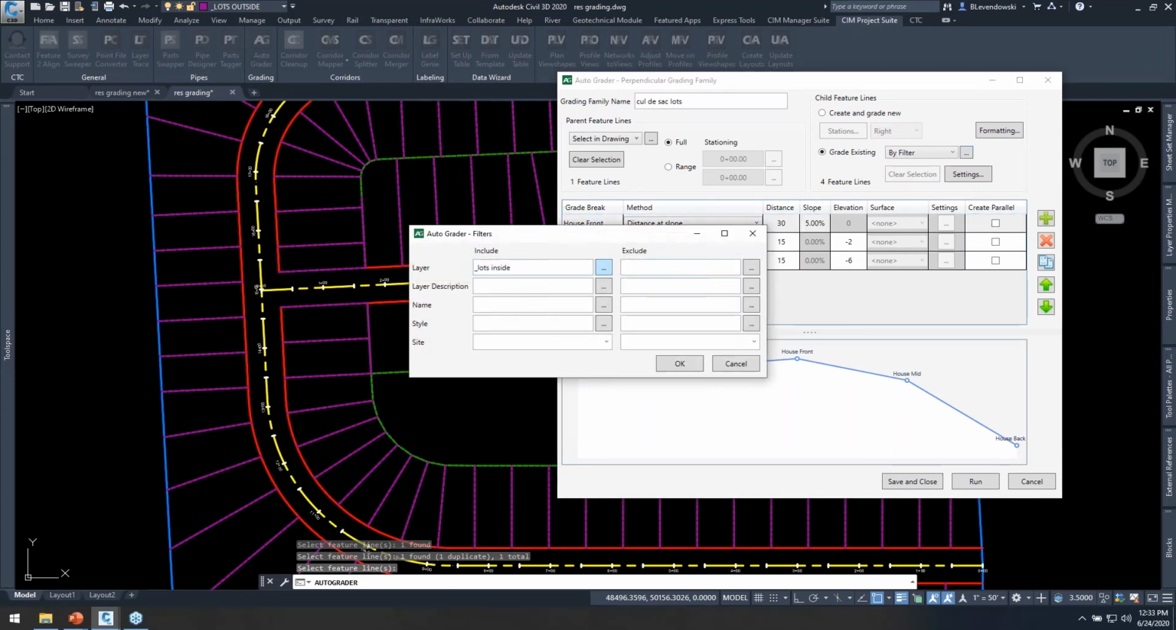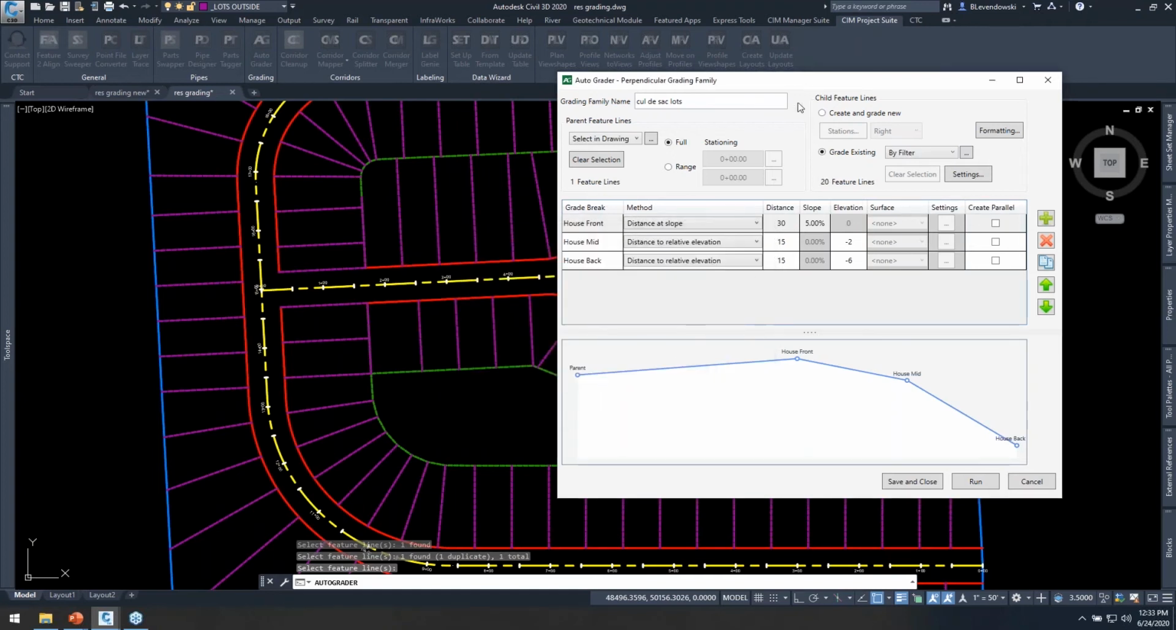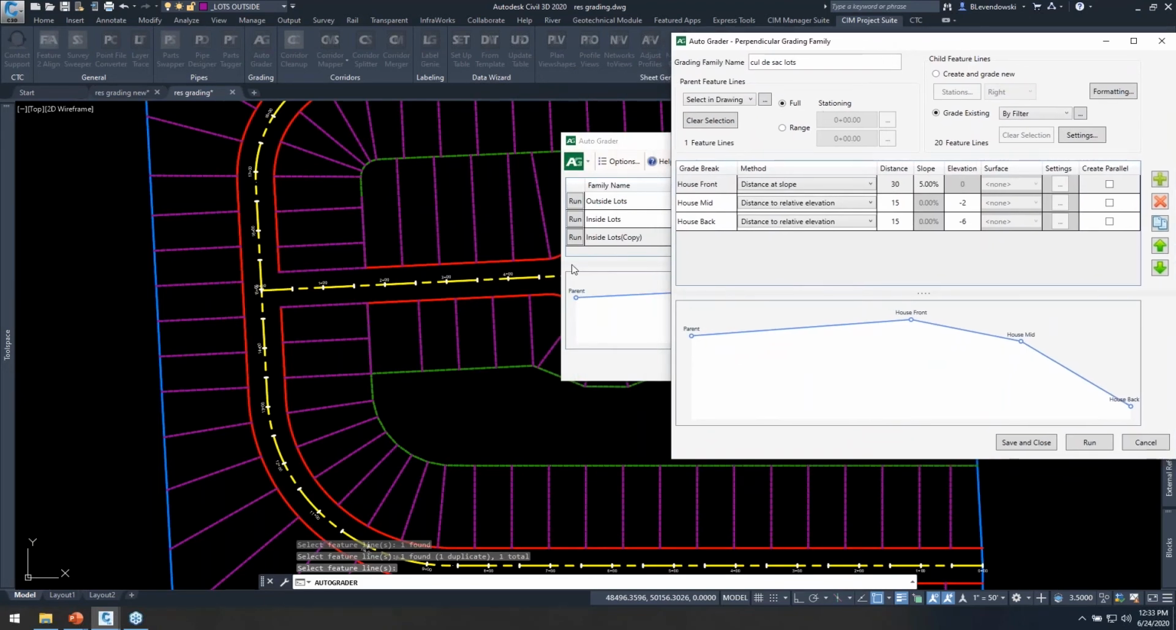Okay, coming into my filter here, this time we want feature lines on the layer lots cul-de-sac. I think that's the right one. Yeah, so that's all the feature lines here.